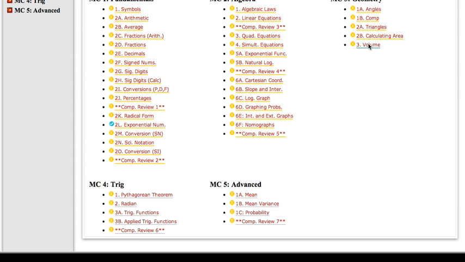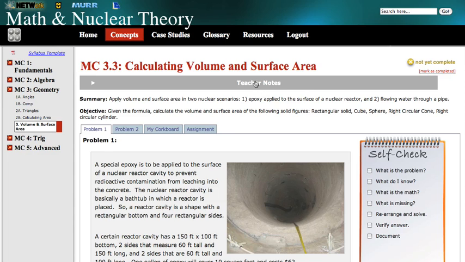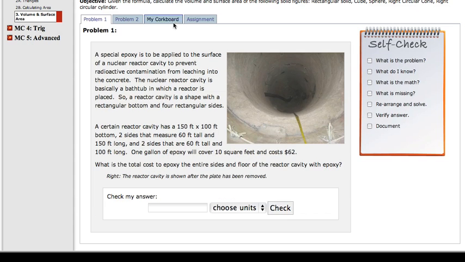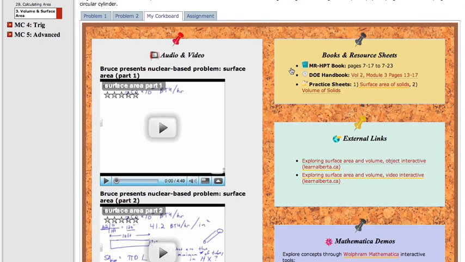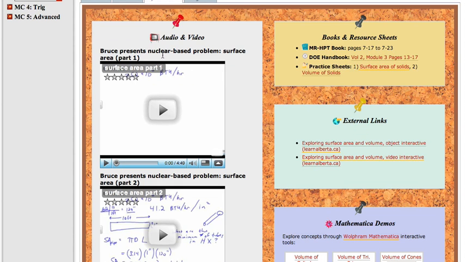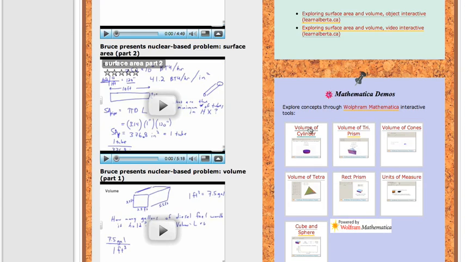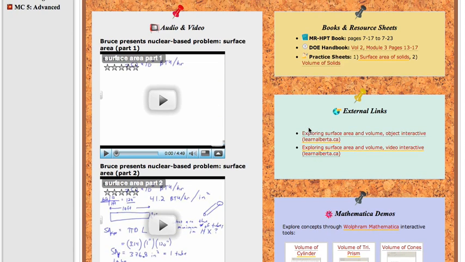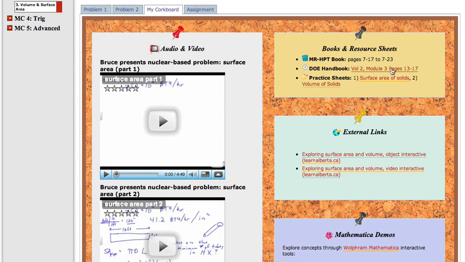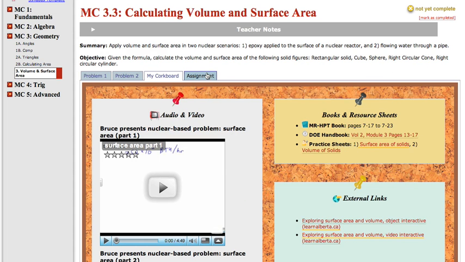Now we'll go ahead and check out volume and surface area. We have nuclear-based problems presented by Bruce Meffert. Throughout the site, we have about 10 or 15 specifically nuclear-based problems through video. The rest are mathematically based videos. We have Mathematica demos that you would download, as well as external links. The books and resources, if they are able to download, are also linked here.